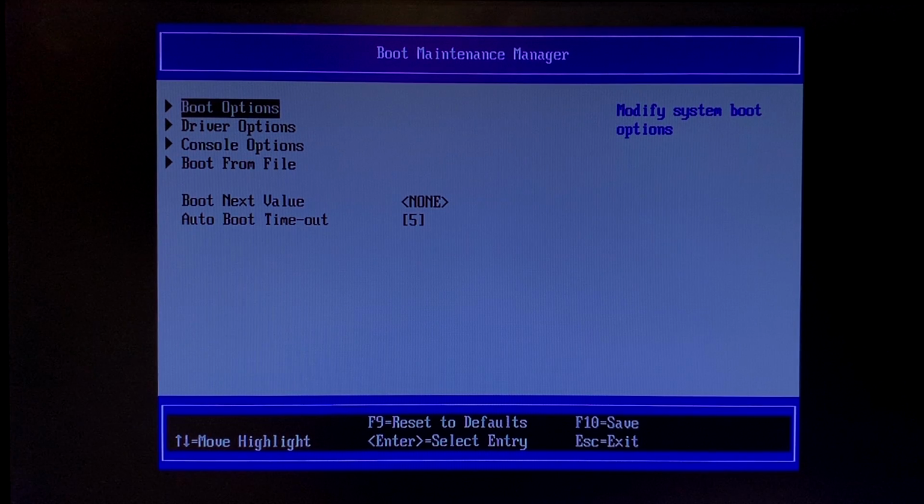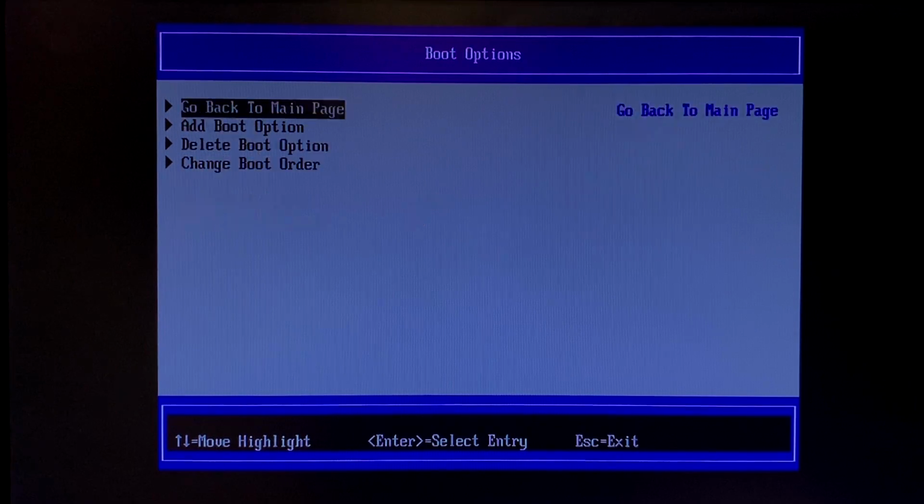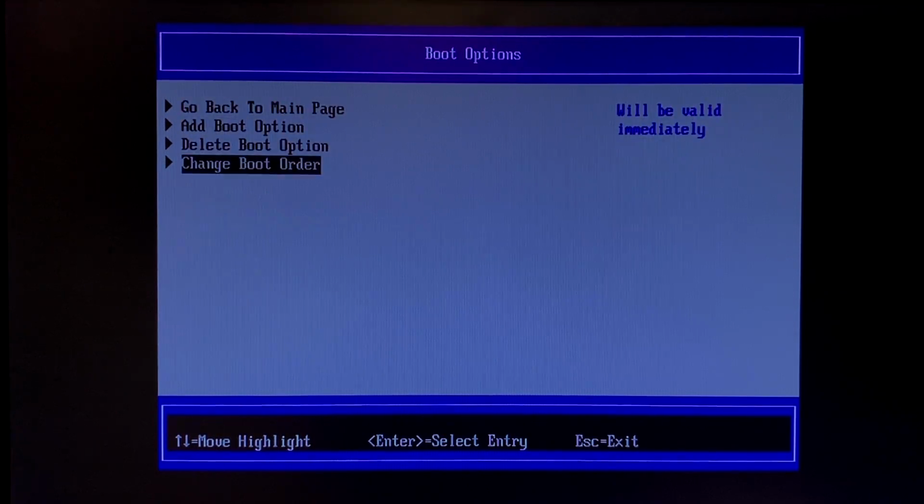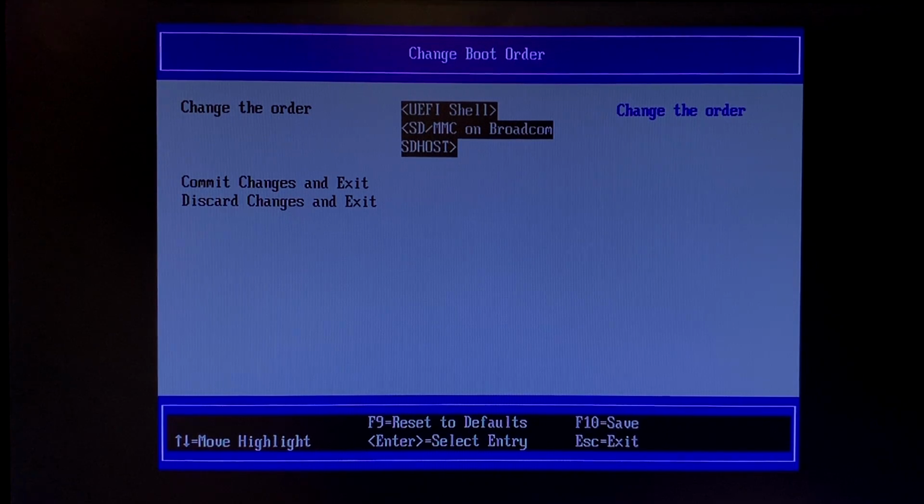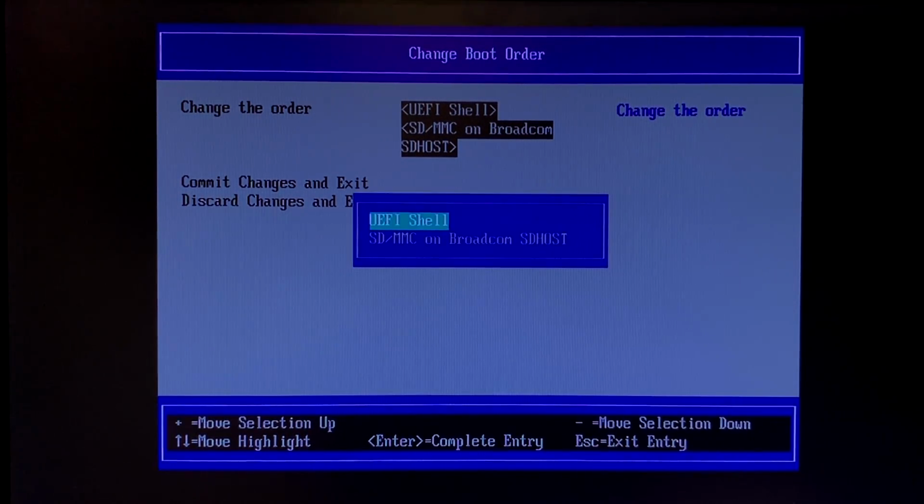Back at the UEFI main menu, we're going to go to Boot Maintenance Manager. From here, Boot Options. Scroll down to Change Boot Order, press enter. From this menu, we need to press enter one more time. We need to change the first boot to SDMMC. So we're going to highlight SDMMC and press the plus key on your keyboard.